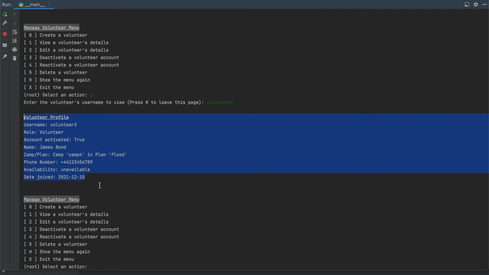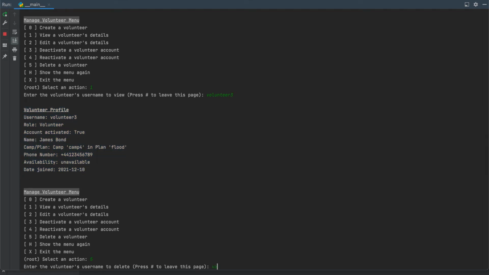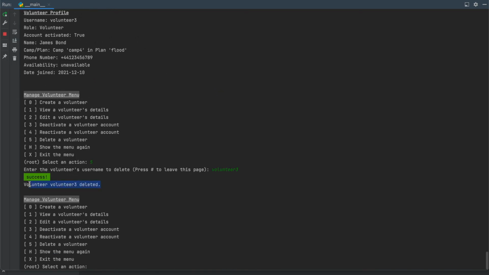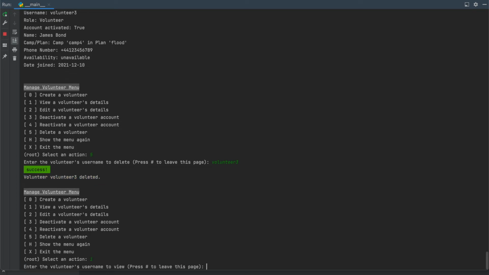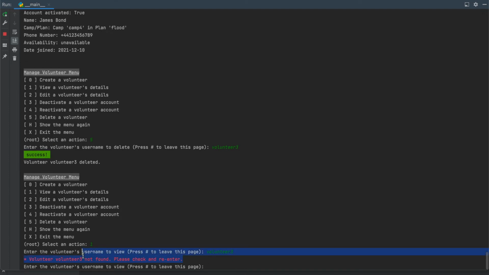And all we need to do is select the delete option and then volunteer 3, and now they're gone. And we're going to try and find them again, and you can see that the volunteer account is not found. Of course, that's because that information has been totally deleted from the system.